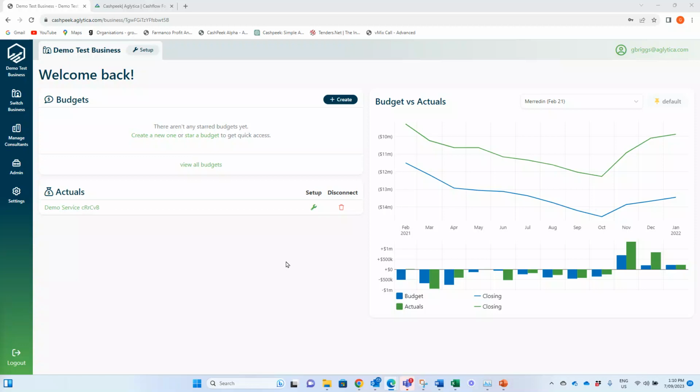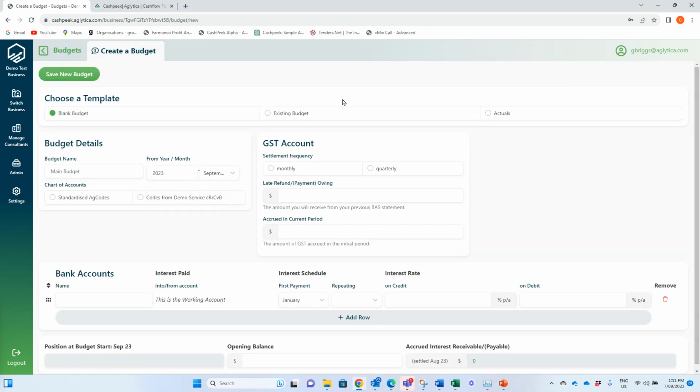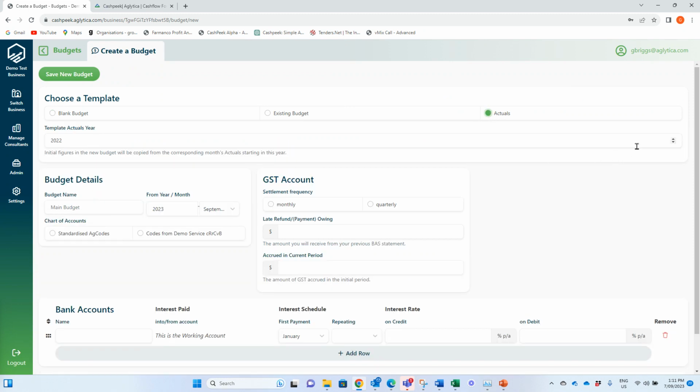I'm going to take you through the 4 simple steps of setting up a budget based upon actuals from your CashPeek instance. So effectively from my home page, I just want to go to create a budget just here. Opens up the template. So we're going to be budgeting from actuals and we're going to do that from year 2021. So we've got some historical data.